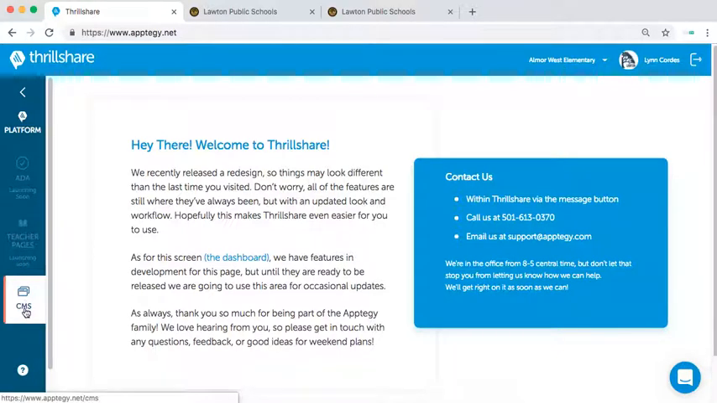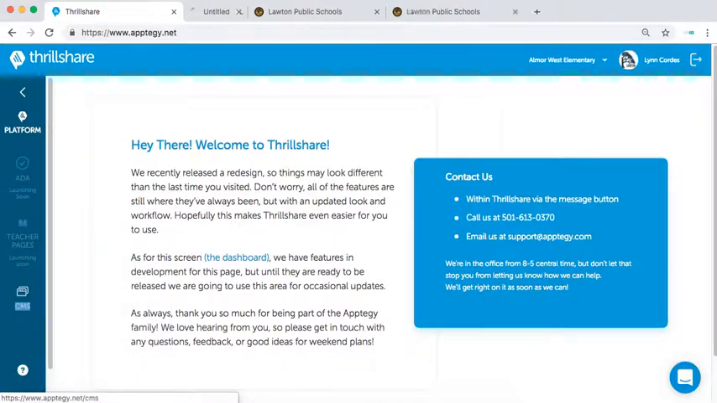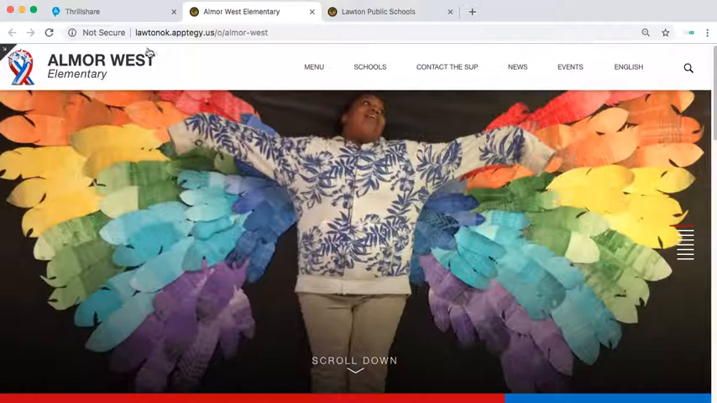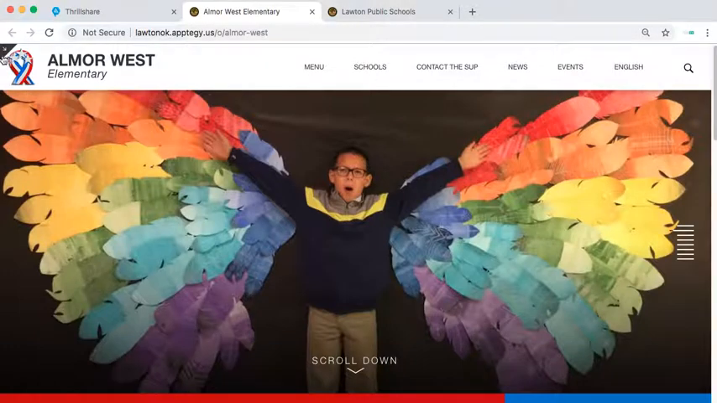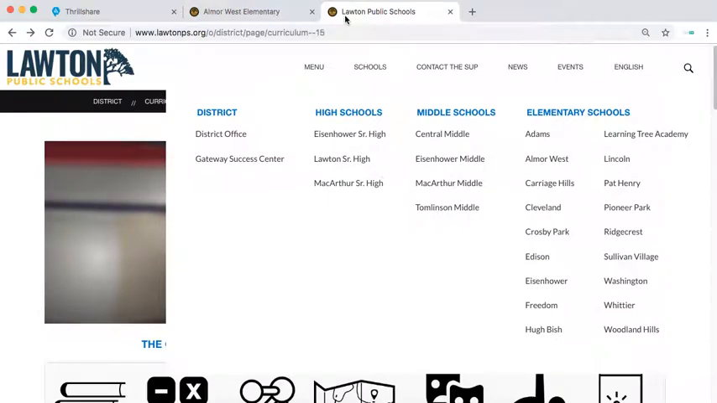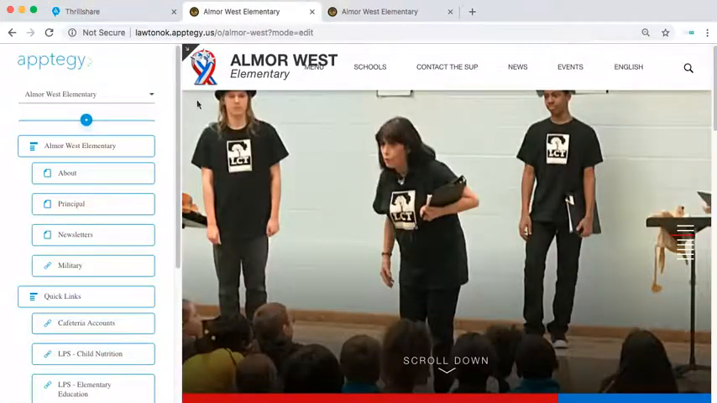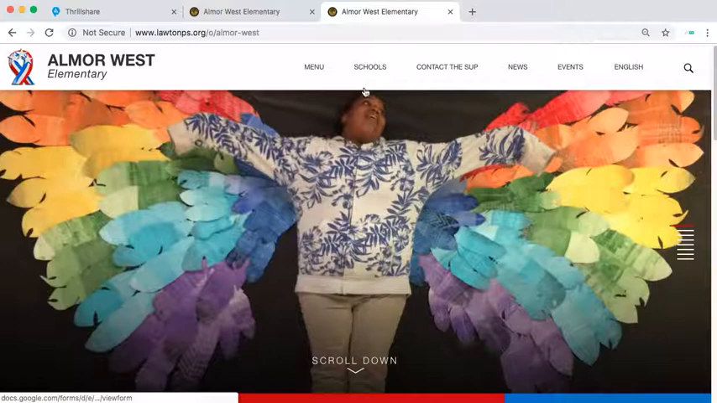Then we're going to open up CMS, so you're going to right click and open link in new window. Let me close this one out real quick. So there's Elmore West, and this is the editing portion of the website, and you can tell that because there's a black arrow at the top left hand corner. If you click that, you'll see these layouts right here. And then I'm going to go to Elmore West so you can see the live part. So you have three windows: ThrillShare, the back end, the CMS editing side for your web pages, and then a live view of what the public can see.